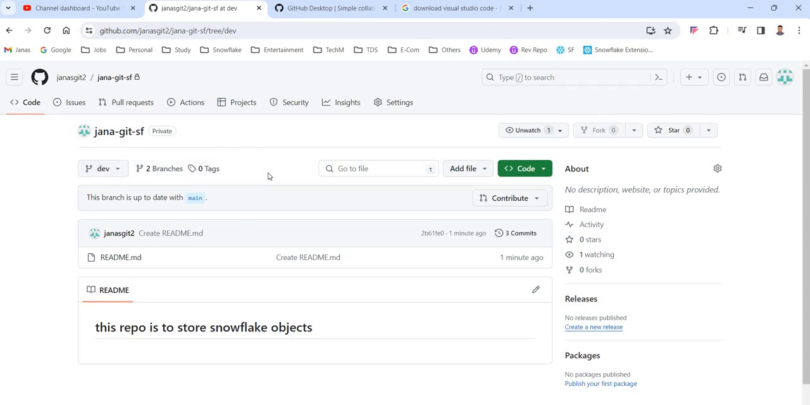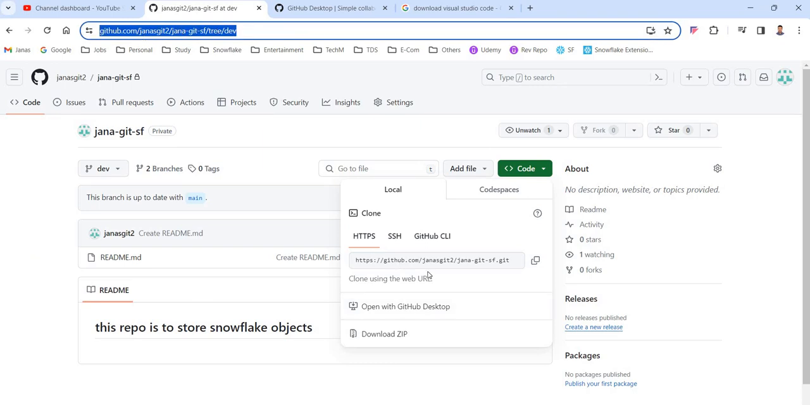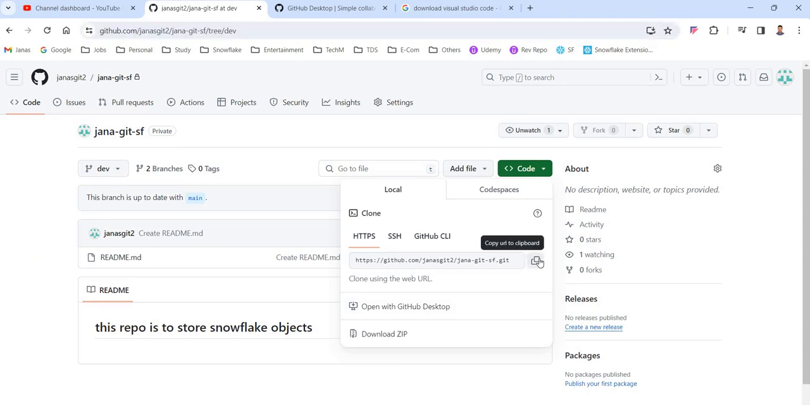Now I want to clone this dev branch, this Git repository, to my desktop. So how to do that? If you just click on this code, it will show you the HTTPS link. This URL is the same as this one. So you just copy it and you can prepare a command.